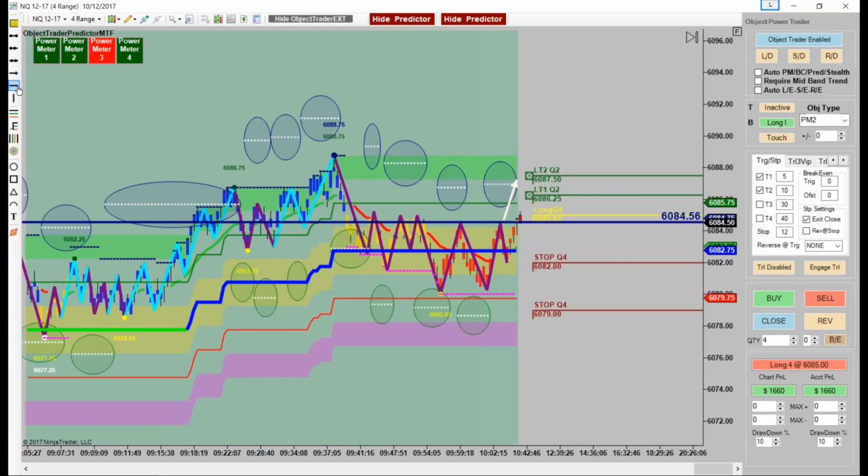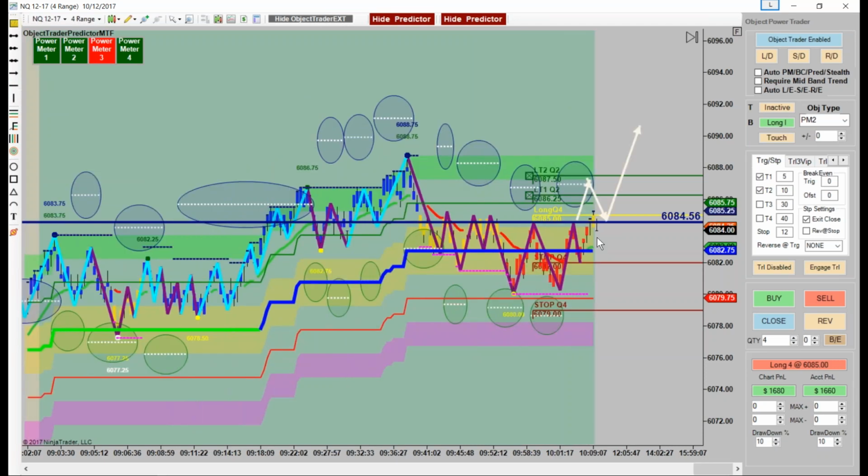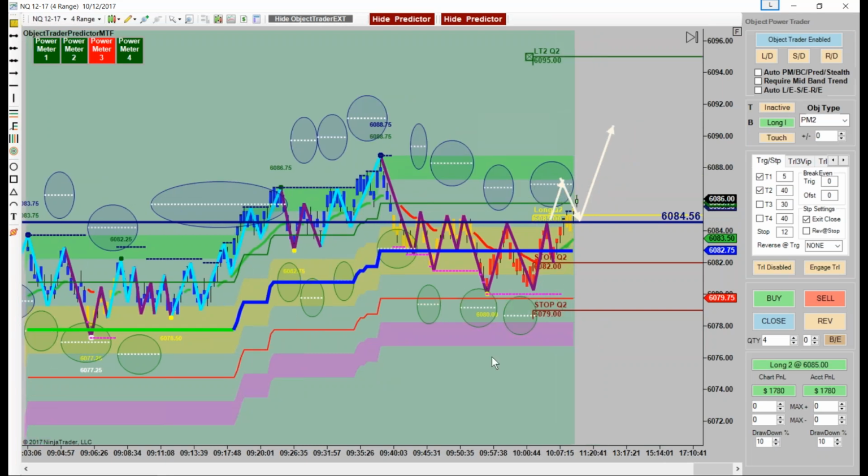Okay, we got a breakout. Let's see if it works. But this is your safer trade. This is a conservative trade. This is a breakout trade. Go ahead and put one of our targets out of the way. We don't care. Let's just see what it does.